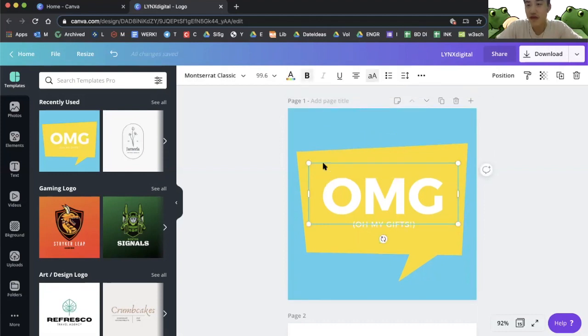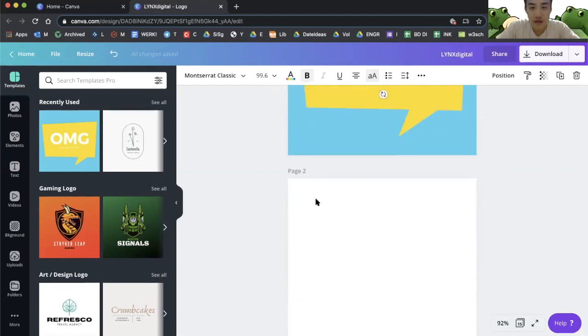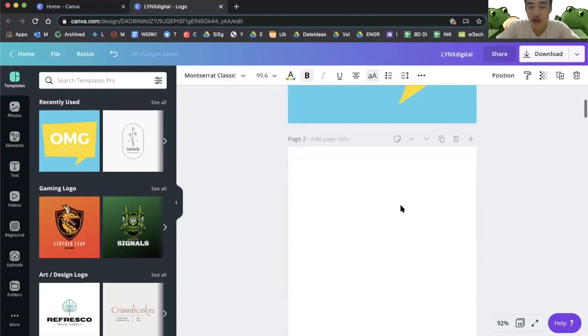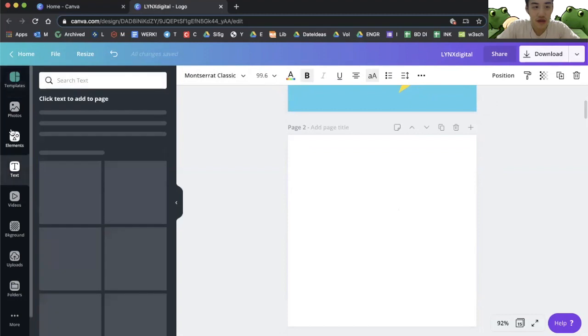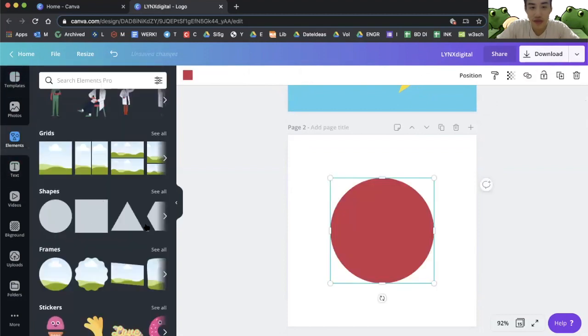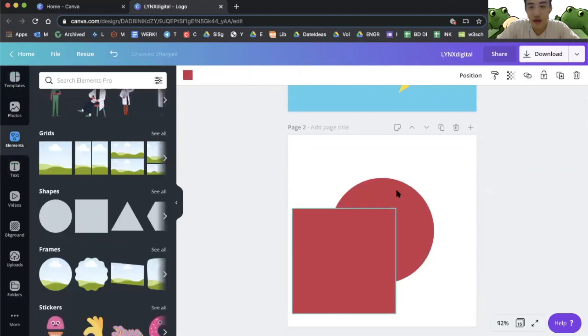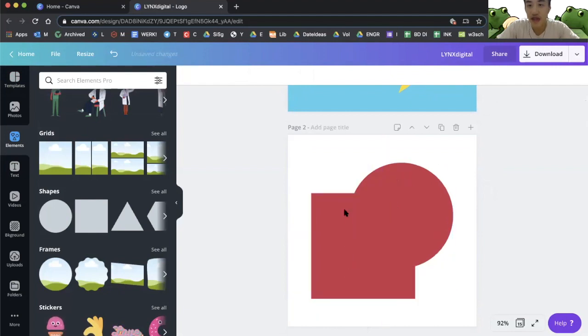Right, so before we even start with the design, let's go on to coming out with the color scheme. What you like to do is just take the canvas, get two elements, circle and square, and just come up with three colors to represent our color scheme.